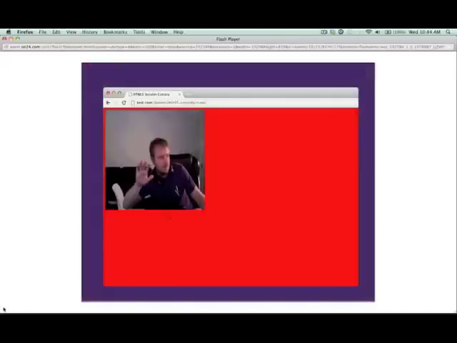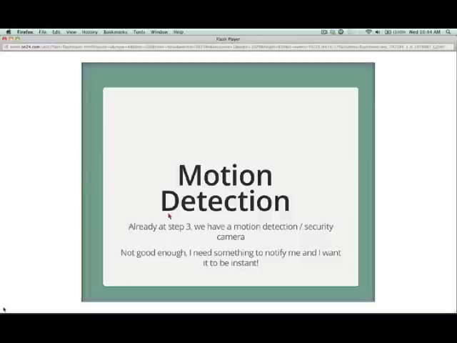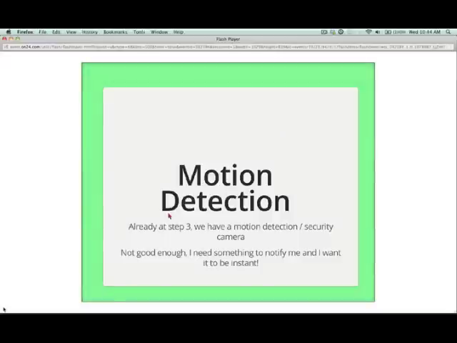So already at step 3, we have motion detected, a security camera. It's honestly maybe 20, 30 lines of JavaScript, not a whole bunch. I have all the code up on GitHub, and you guys can go check it out. But that wasn't good enough for me. I still needed something to notify me, and I want it to be instant.